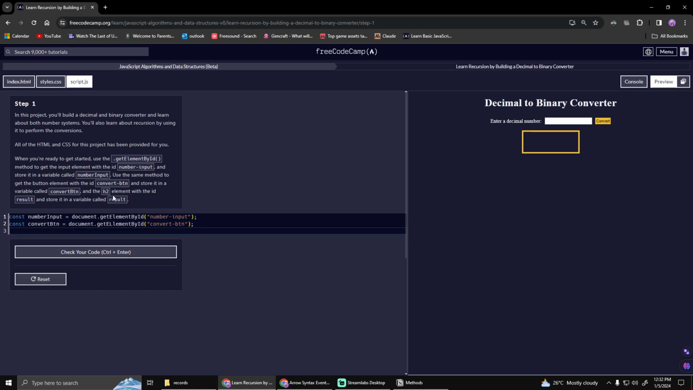And it says the h2 element with the ID result. So just like the others, we copy the format, which is equal to document.getElementById, and then the ID of the element, which is result. We have to fix this, otherwise JavaScript won't read it. getElementById, and I think we're done.